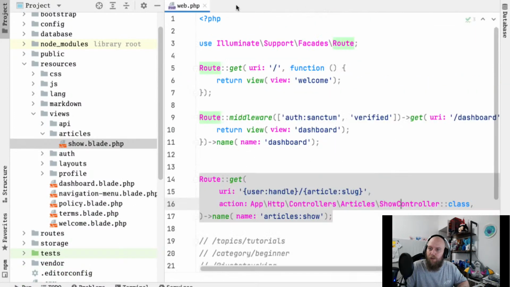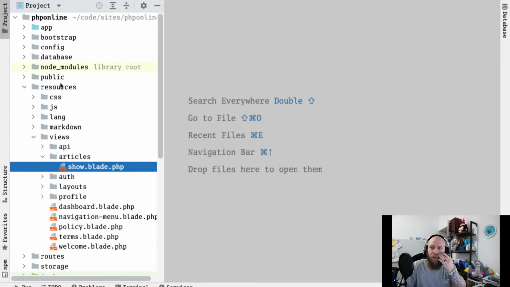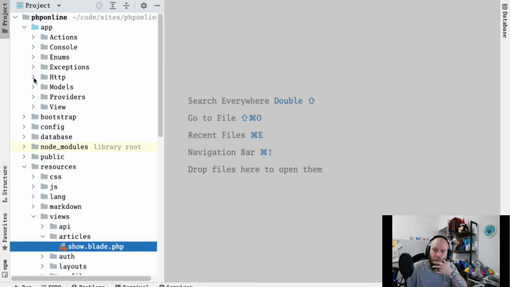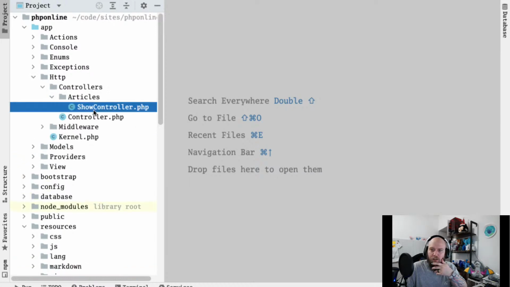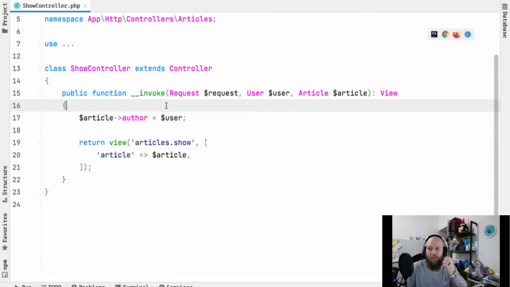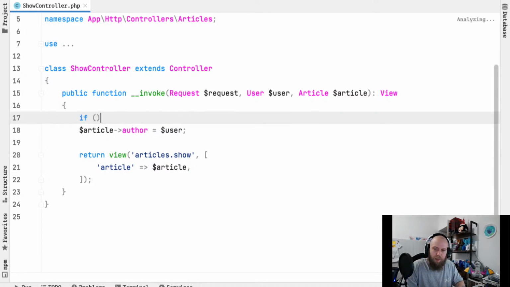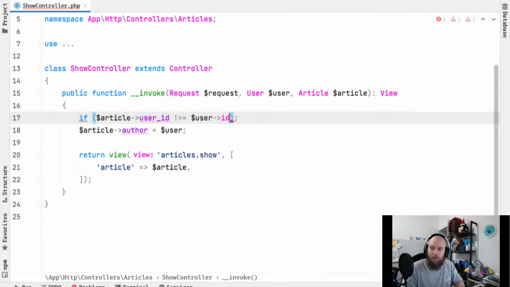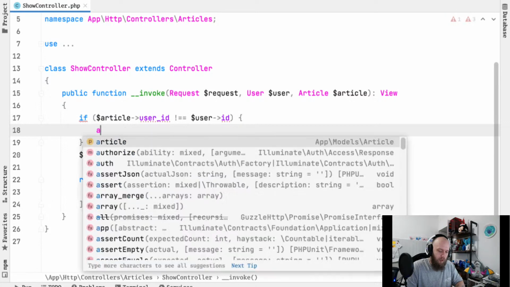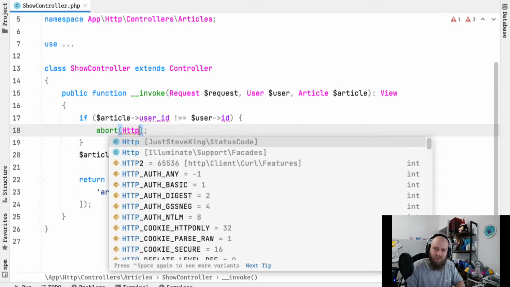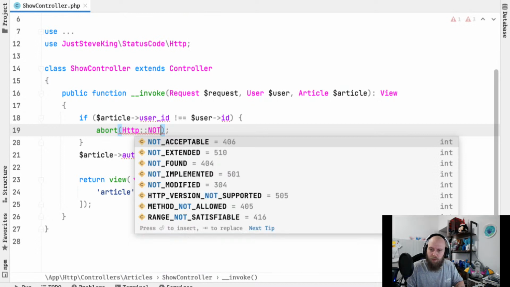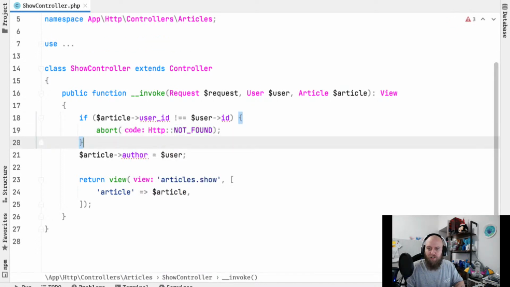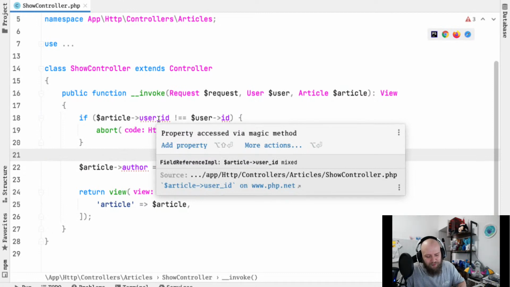Right, so we can now show that page. But what we're going to want to do is, I don't think this automatically does it for us. So in our show controller over here, if the article user ID does not equal the user ID, what we want to do is just abort with a 404. Just want to say, you know, this isn't the right one that you're looking for.